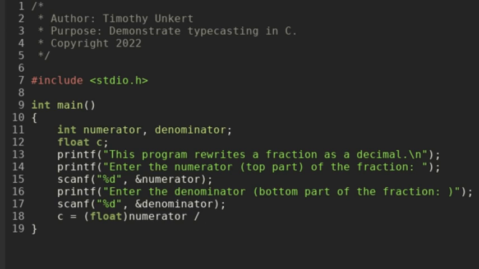Then we'll do the divided by symbol, and then we're also going to typecast the denominator. So float, and my text editor Emacs is letting me know that, yep, that is a keyword. Then we'll do denominator. So that's how we typecast. That's how we use these as floats.